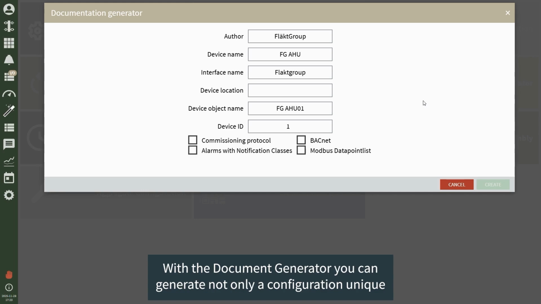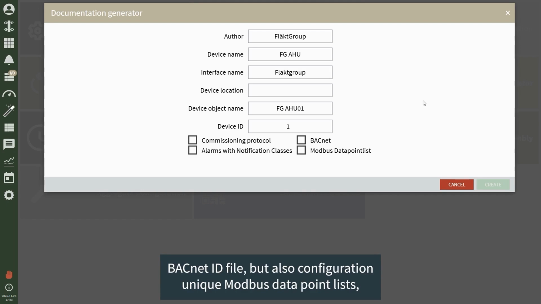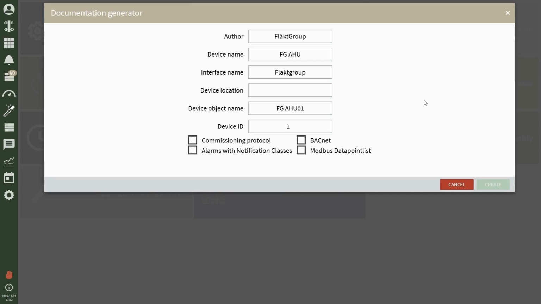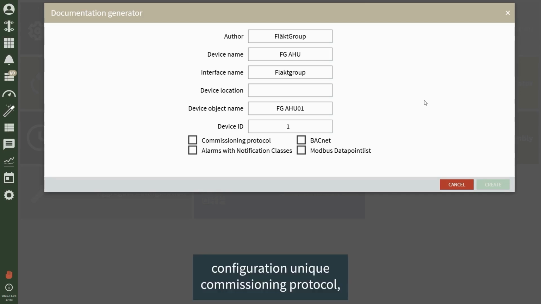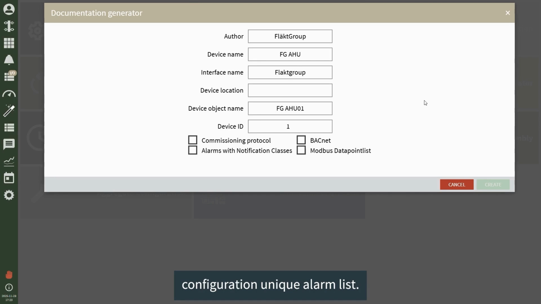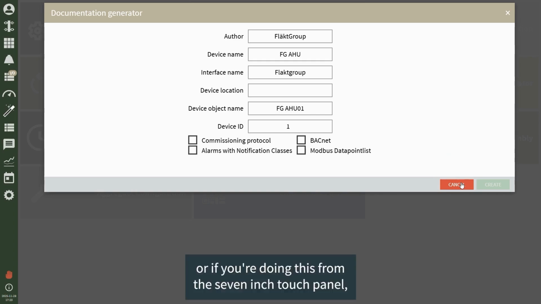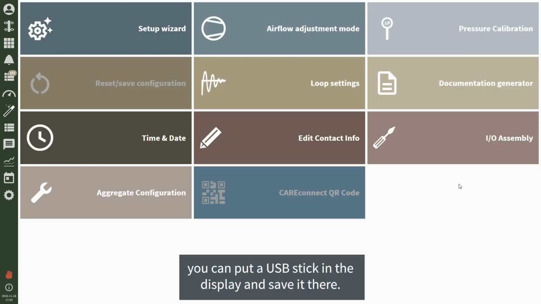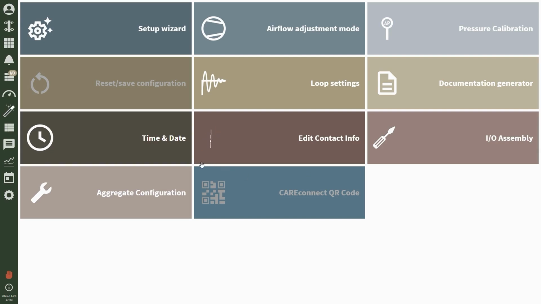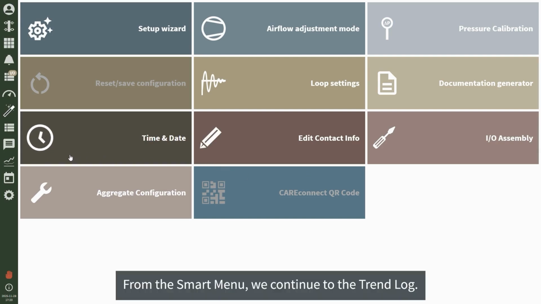With the document generator, you can generate not only a configuration unique BACnet IDE file, but also configuration unique Modbus data point lists, configuration unique commissioning protocol, configuration unique alarm lists. And when you have generated it, either you save it on your computer, or if you're doing this from the 7-inch touch panel, you can put a USB stick in the display and save it there. And from the smart menu, we continue to the trend log.